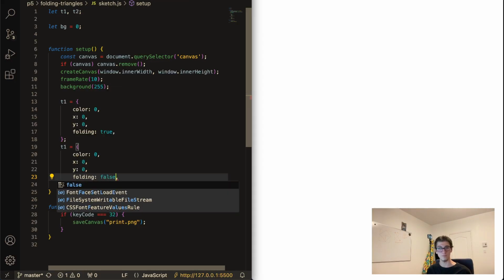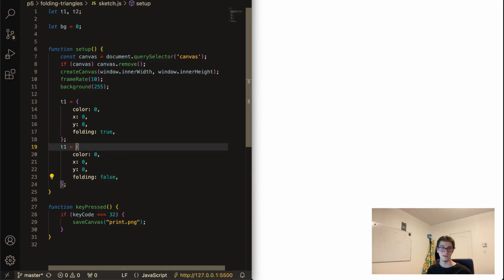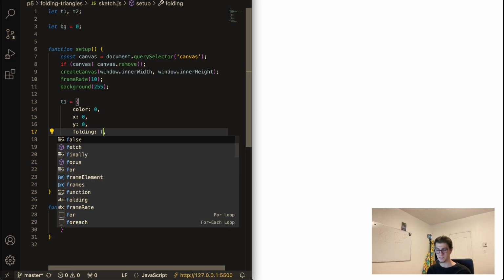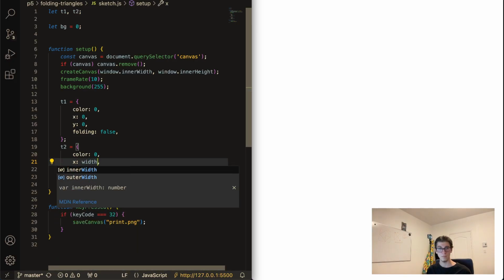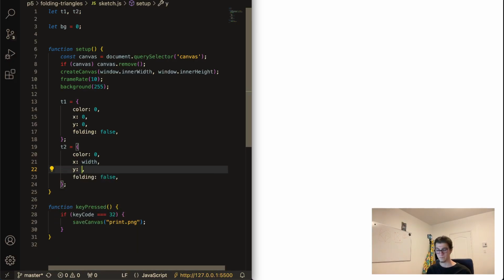But that's the approach for today, at least. This will be T2. Folding, so this one is false. It's already folded. I guess we could have stayed with folded, doesn't matter. And this is going to be width and height. And okay, that's good. Color 0, that's good. Okay. No, never mind. Color, it's 1.